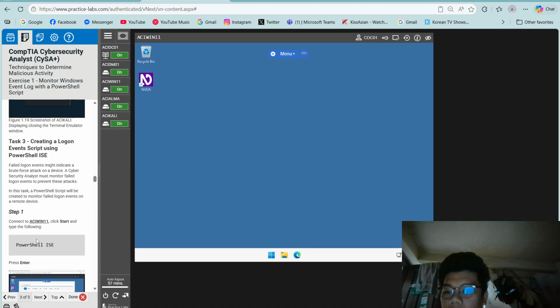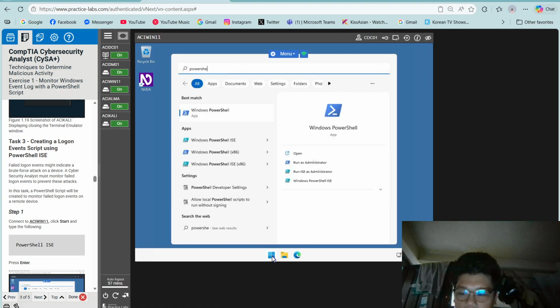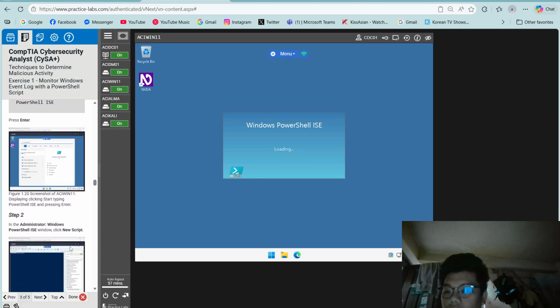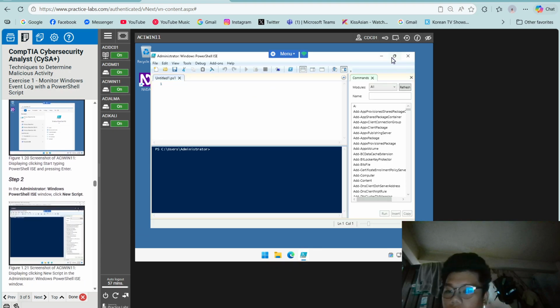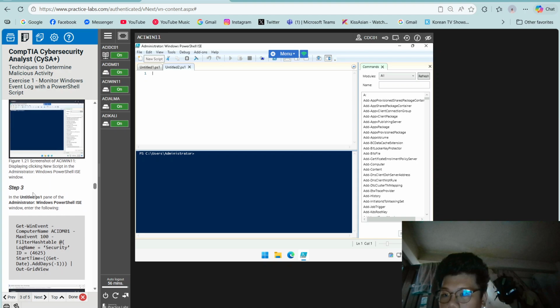Click Start and type the following: PowerShell ISE. So step 2, in the administrator window PowerShell ISE window, click New Script. So in the untitled PS1 pane of the administrator window PowerShell ISE, enter the following.